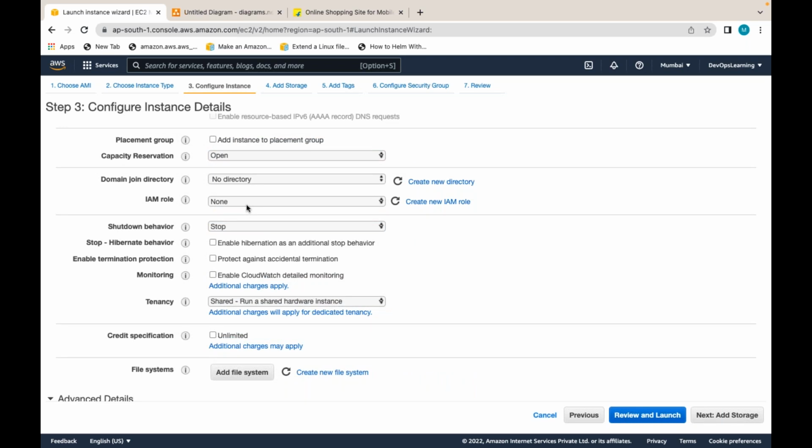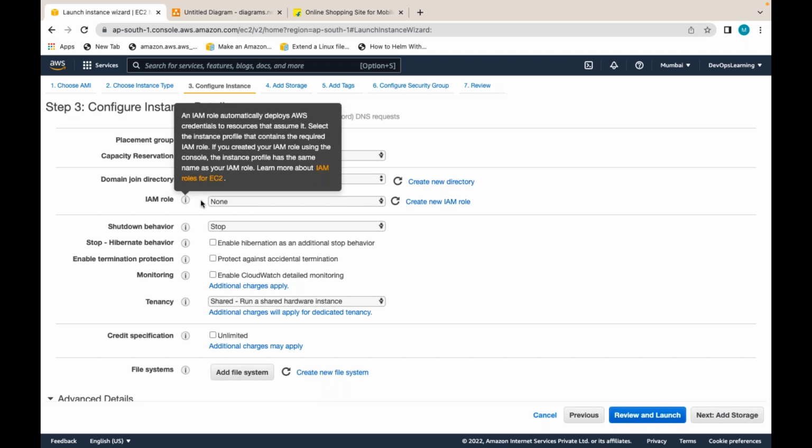What is IAM? Now let's assume this server has to communicate with some other AWS services programmatically. It may have to access an S3 bucket, or if I execute a Terraform script within this server, it should be able to create a server. So this server requires permissions to manage AWS resources. Then I can create some IAM role and attach that IAM role to this server. This I will explain later: what is this IAM role, and why do we need an IAM role. For now, I am not selecting any IAM role.